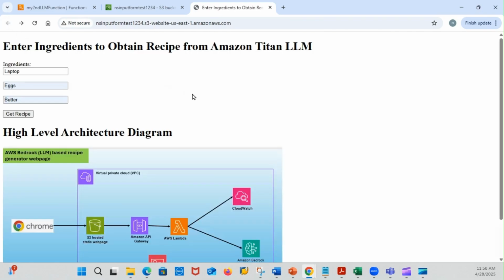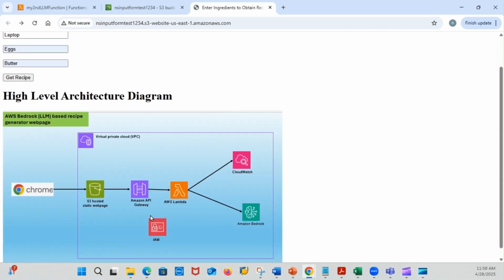So I hope this is helpful to kind of see the end-to-end flow, and this is how you can build a lot of AI-based applications, I feel. So hope this was useful. Thanks for watching.